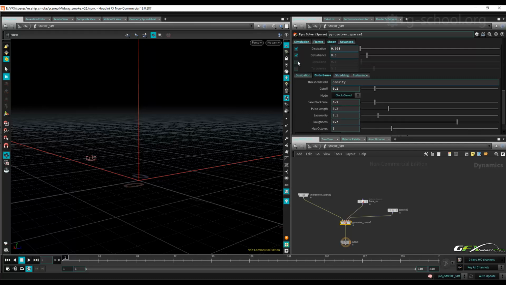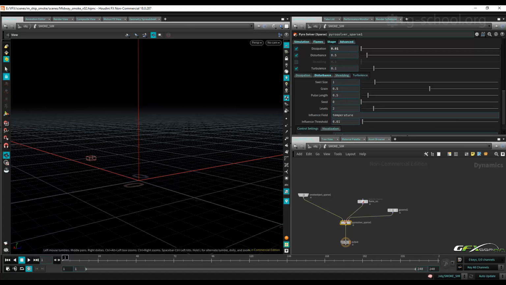So I don't need shading anymore. Maybe I'll add some turbulence. So the smoke dissipation is too high for me now. Let's make it like 0.01. So I want to make dissipation a little bit bigger in this case, but not too much. I don't want to dissipate the smoke till it goes to the ship.